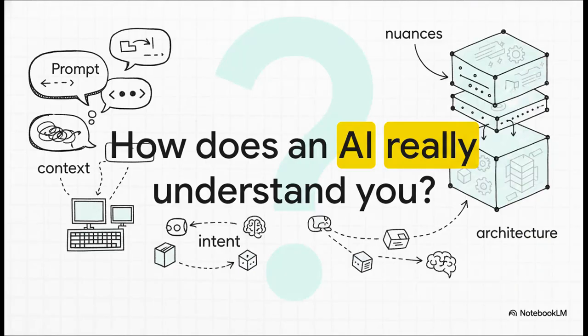And it really all boils down to this one simple question. When you type something into a chat, how does it get what you mean? The nuance, the context, all of it. Well, it's not magic. No, it's architecture. And we're about to see exactly how it's built.